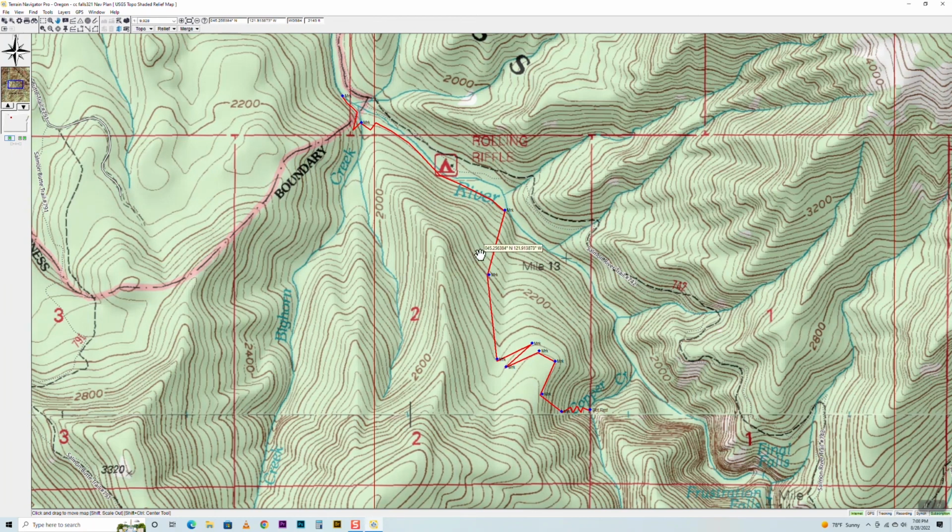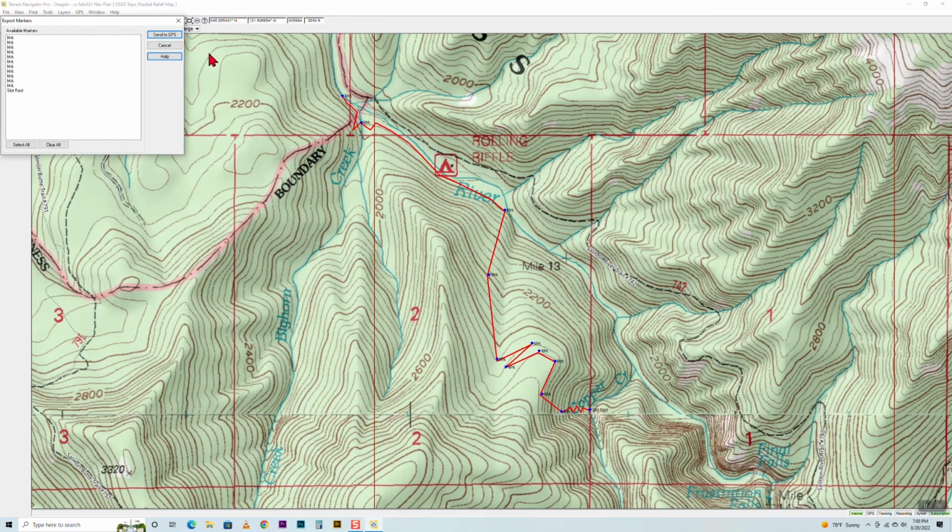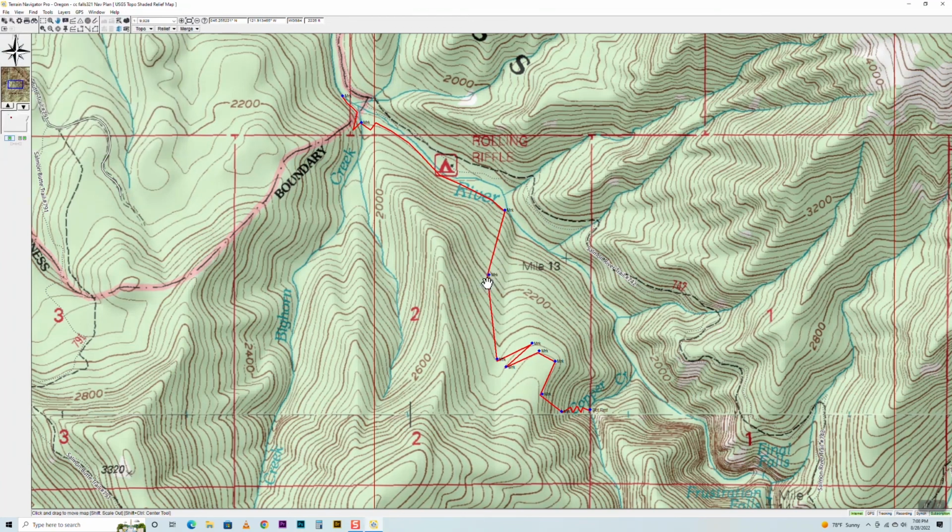Now we want to take all these waypoints for our land navigation plan to Copper Creek Falls, and we want to download them onto our GPS. So you go over here to GPS, send to GPS, and markers. Remember, markers are the same as waypoints. Click markers, hit select all, and hit send to GPS, hit OK.